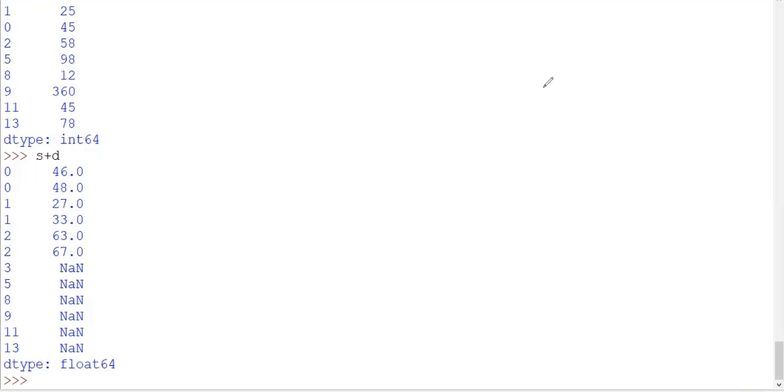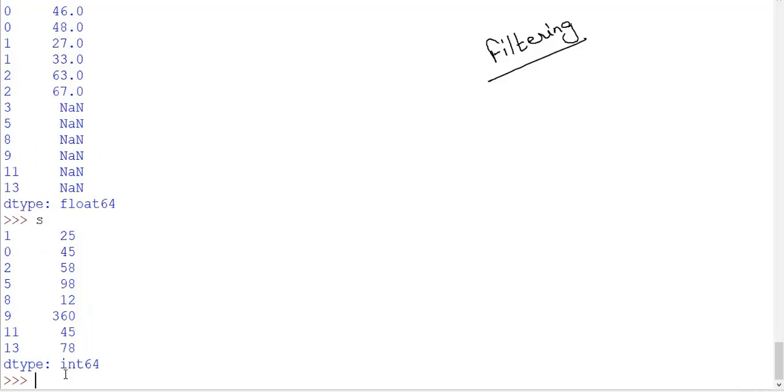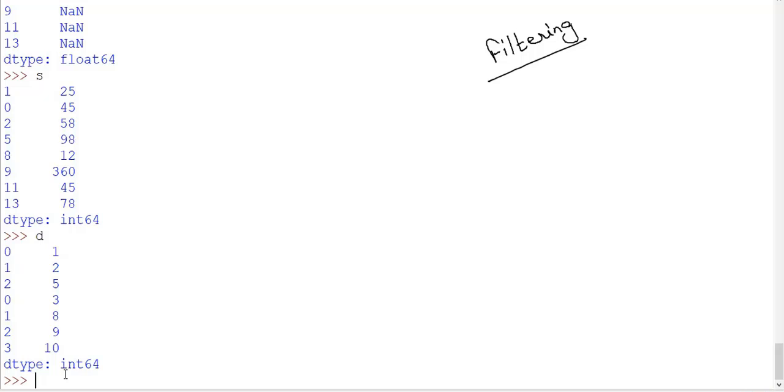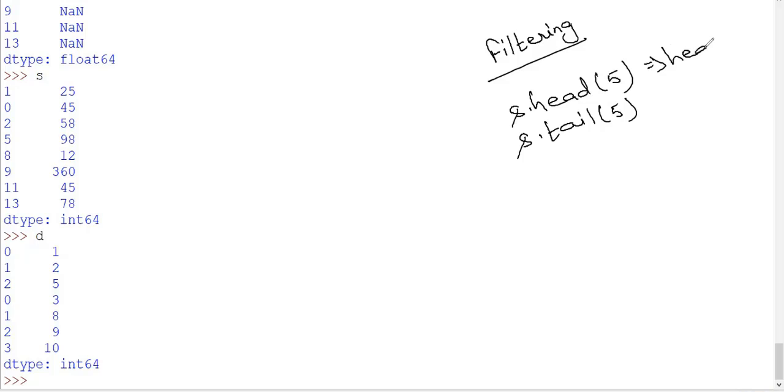Now the other thing is filtration. We can apply some condition if you want to extract from the series object on the basis of some criteria on the values. For example, suppose I'm showing you the values of S. If I ask you to show me the top 5 elements, you are going to use the head function. If I want to access the bottom 5 elements, you write tail 5. One thing to remember: if I'm not giving any value to the head or tail function, by default we get only 5 elements. Top 5 and bottom 5, remember that.